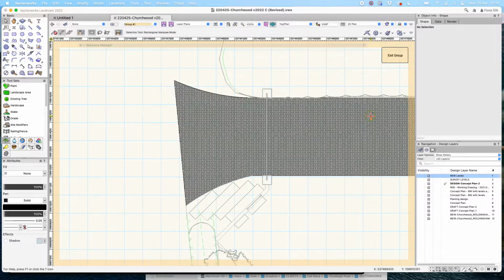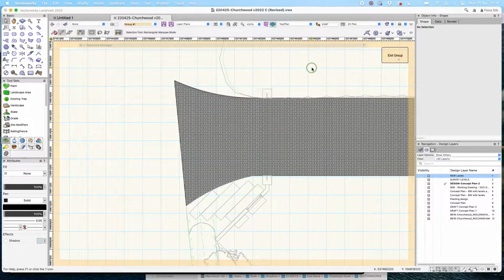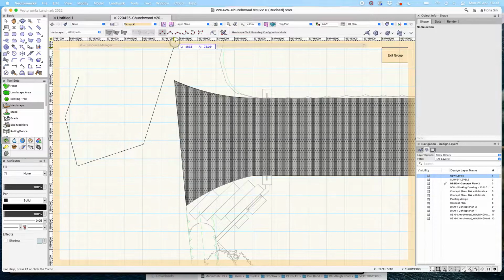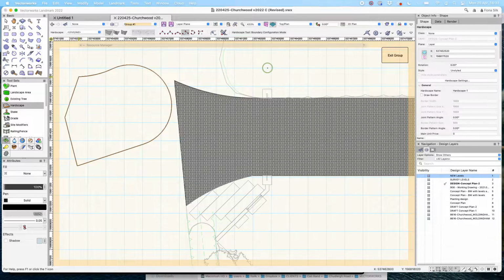Before I do that, I'll just quickly show you the Hardscape tool. It's on the site planning tool set, which is here. So you click on the Hardscape and it draws like the polyline tool. Up here at the top of the page, you'll get exactly the same options. So I'm going to just draw something with curves and straight lines, which is that.